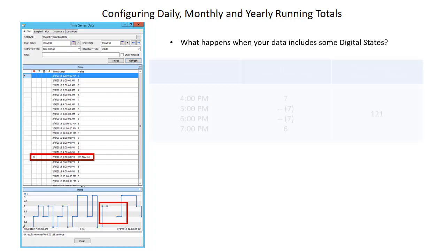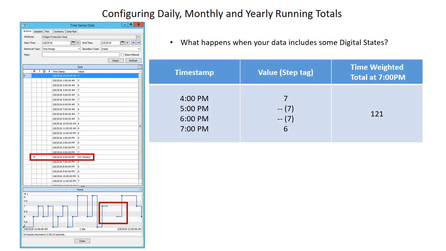to 7 p.m. Now, without the IO timeout, if there were no data during that time period and we were using a step function, such as the graph shown in the lower left, with a time-weighted calculation we would assume that the value of 7 remained at 5 and 6 o'clock, and we would have ended up with a total time-weighted value of 121 at 7 p.m.